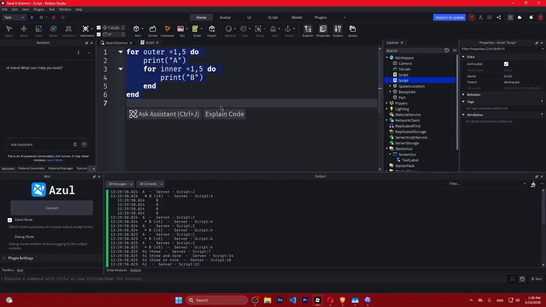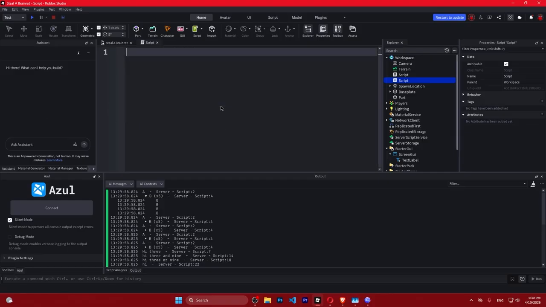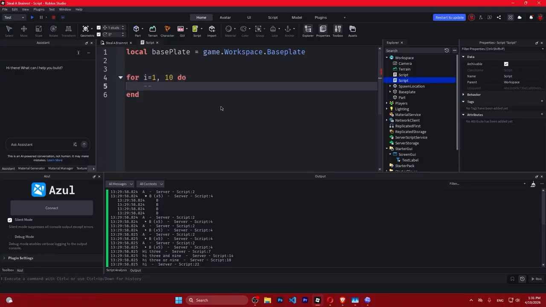So let's go with a practical example. What we're going to do is we're going to take local base plate, right? And that's going to be very interesting what we're going to do now. So we go to workspace, we go to .baseplate. We've seen it already in the past. And what I'm going to do is for I beginning at value 1 up to value 10 with step 1, I'm going to set the color.